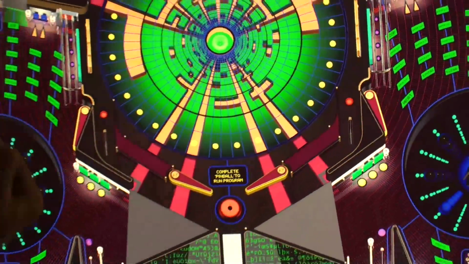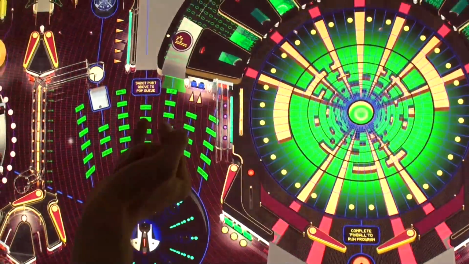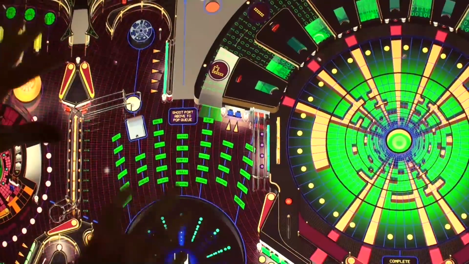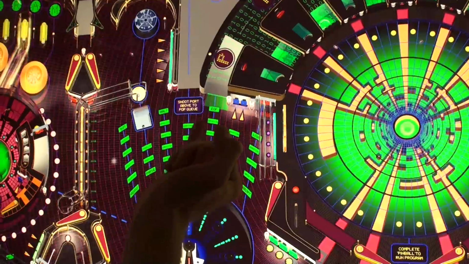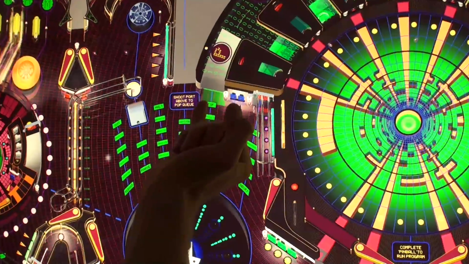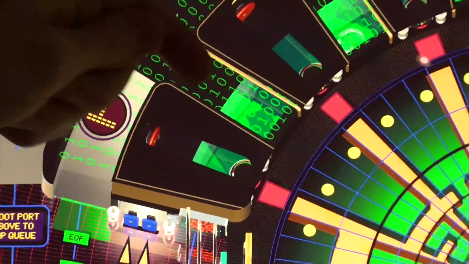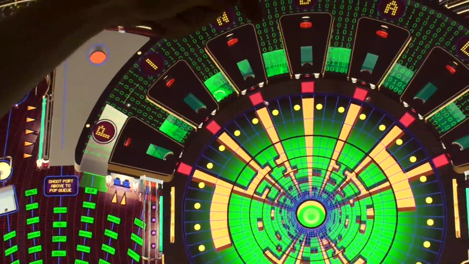What you really want to do is get the ball up here into the main playfield when you've completed all these other areas of the game. And once you get the ball up this ramp, the ball can enter this area through these slots here between the captive balls.